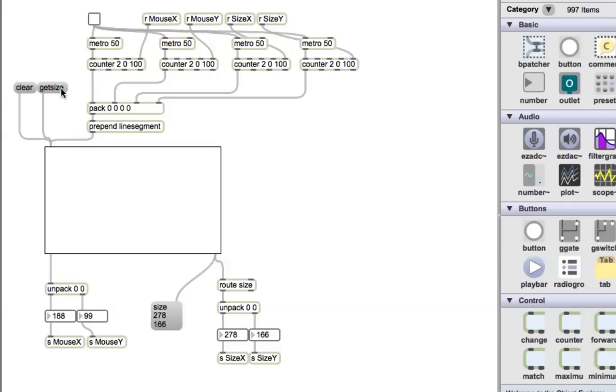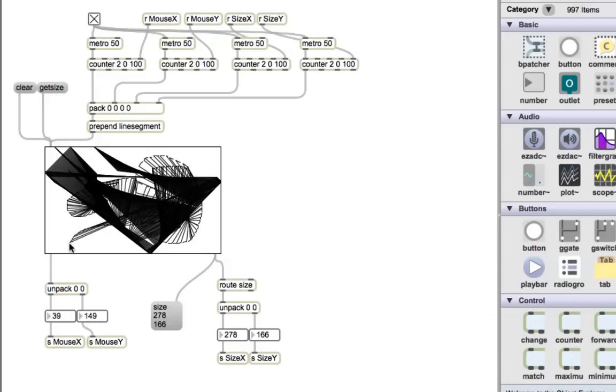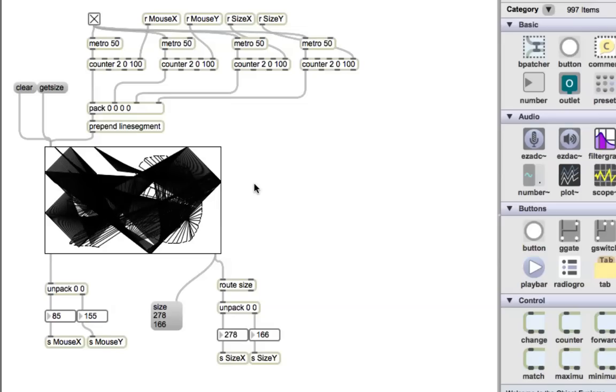Let's see what happens. Well, let's make sure we've got get size. That's the size. Okay, here we go. So here comes our lines. Interesting. Yes, indeed. As long as my mouse is down, it just keeps working with me there. Oops, even when I let the mouse up. Why is that? Nice. I wonder what's going to happen.